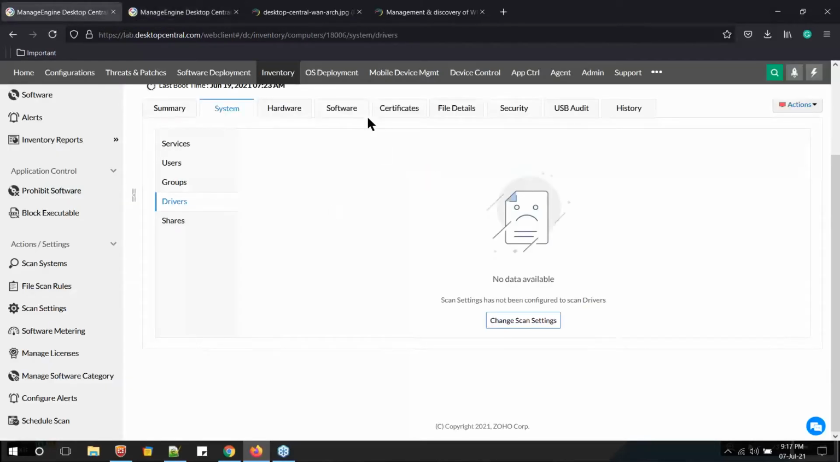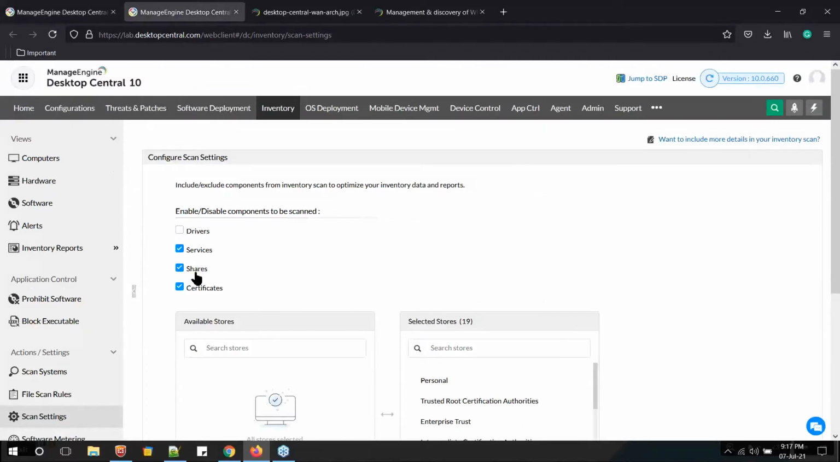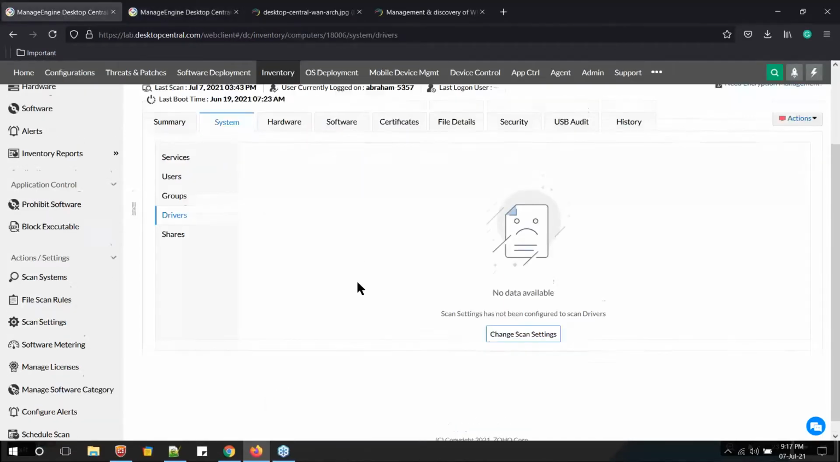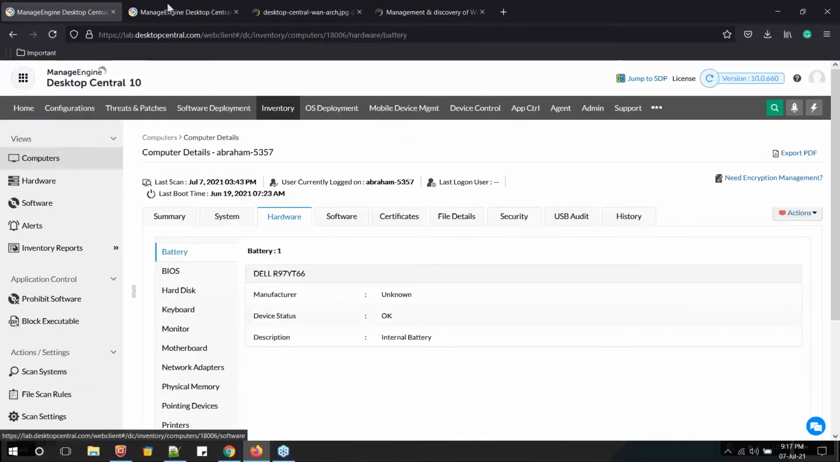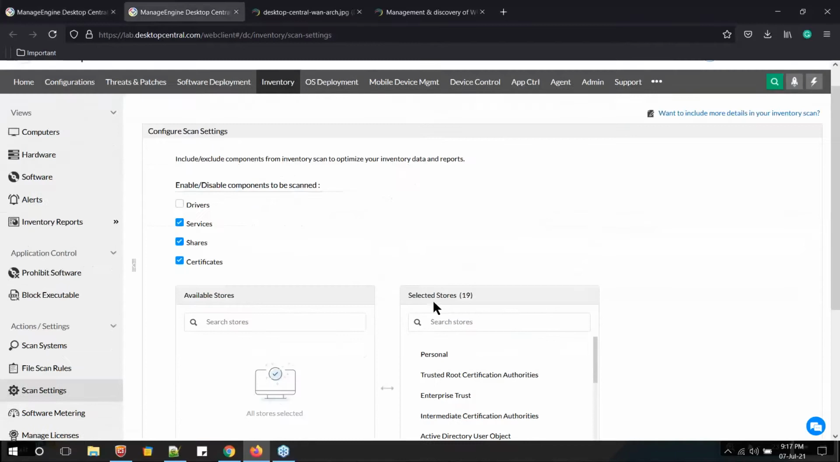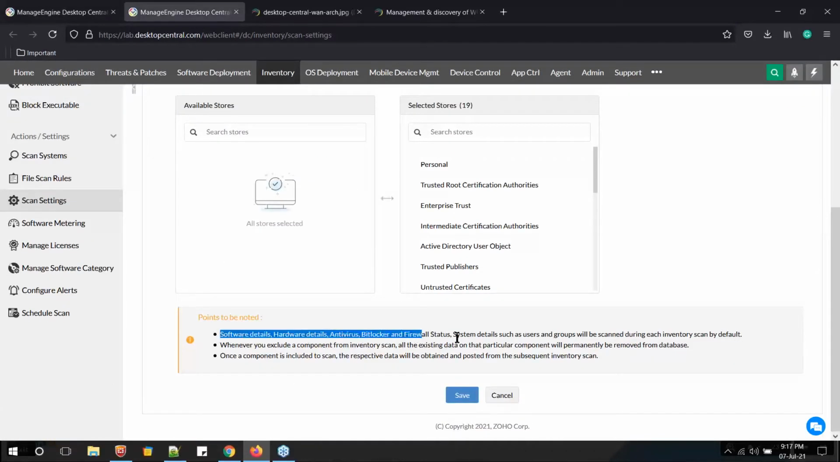Not only driver scan, we also have other optional scans which you can enable or disable. For example, we also have certificate scans which you can enable or disable, or the share details or services details. Based on this, the data will be collected. I have just disabled the driver details scan alone. So hardware details and software details are all like the regular scan. Those are all the regular data that we will collect.